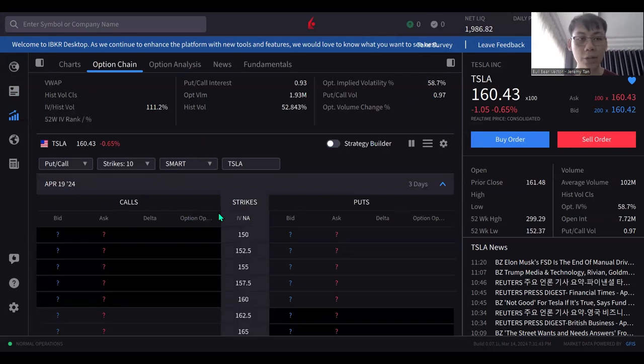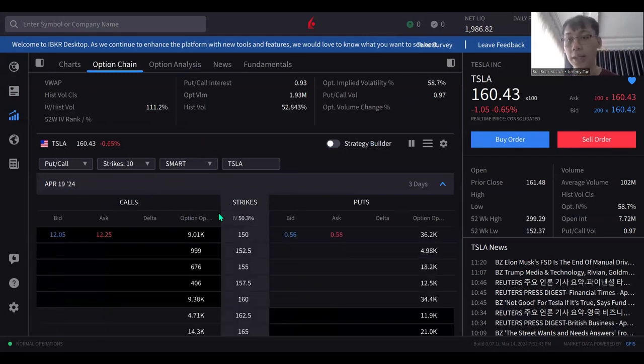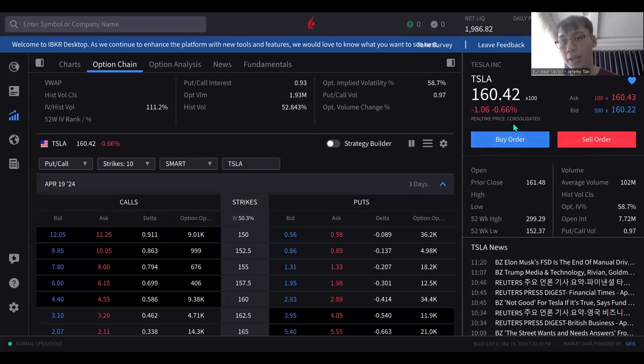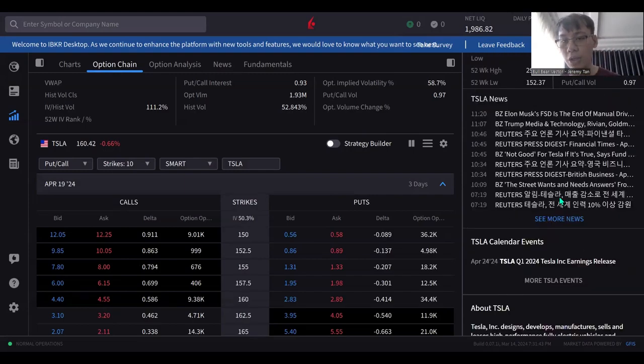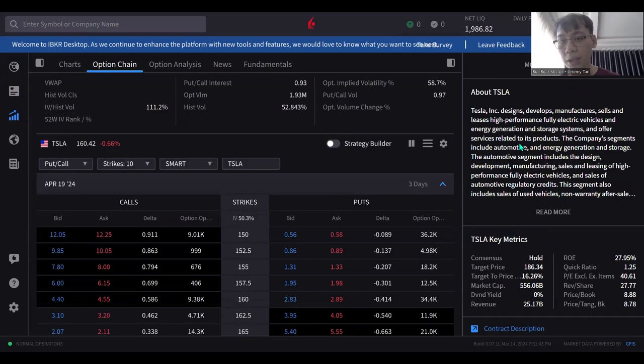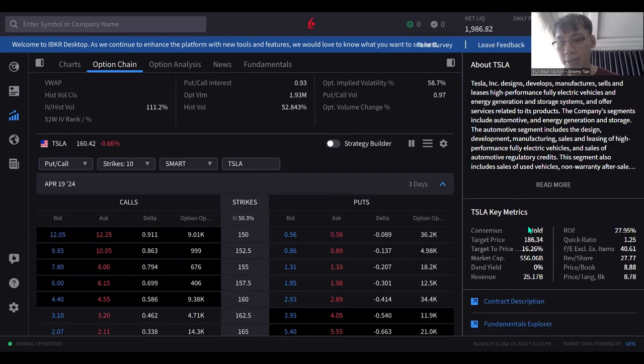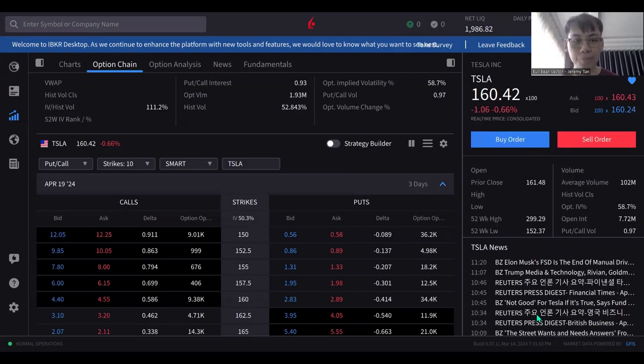If you want to buy or sell the stock itself, you can straight away look at the right side to buy and sell. You don't have to go through many places, so it's quite convenient and fast. You can read the Tesla news on the right panel, the key metrics, contract description, and fundamental explorer. You can take a look at it, and then you can do your options here.